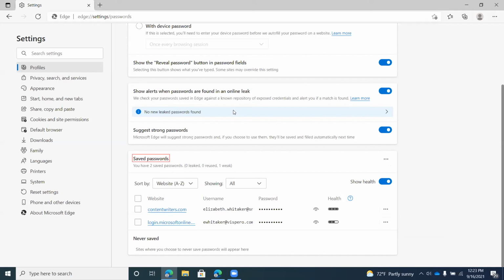Now, there's also a heading down here that says never. Never save, heading level 3. If you've chosen to never save a password for a particular site and you later decide you really want to go back and save that password, you would come down here and find that site. Then you do it the same way we just did the passwords. You would find that site, go to the more options button and remove it. Then when you go back to the website you were wanting to log into, it would ask you once again if you want to save that password.